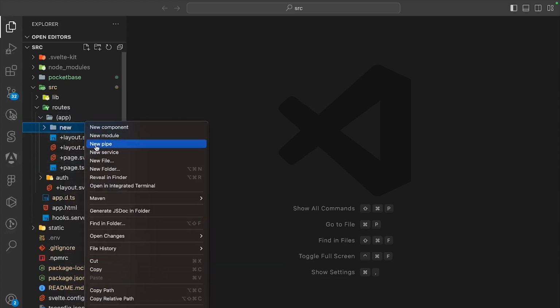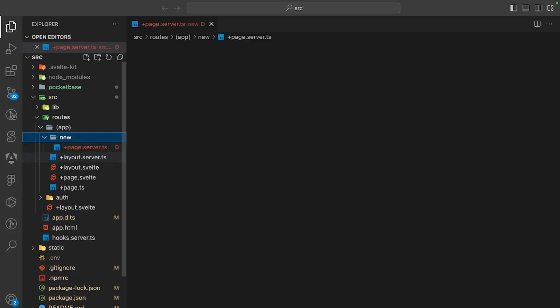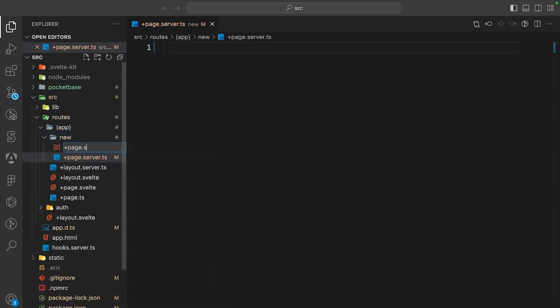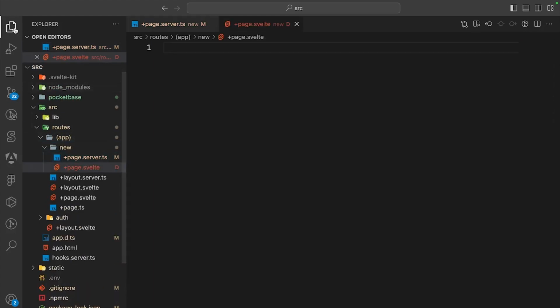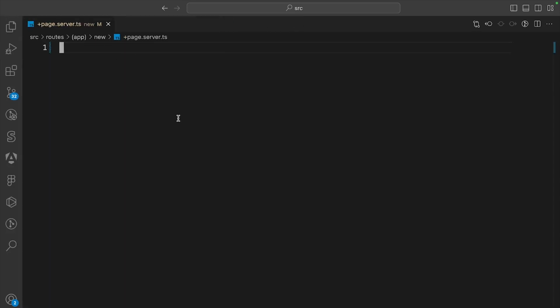And inside of here, we're going to create two files, one called +page.server.ts and the other one called +page.svelte. So right here, at first, we're going to edit the +page.server.ts file.